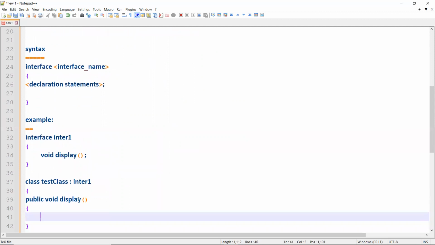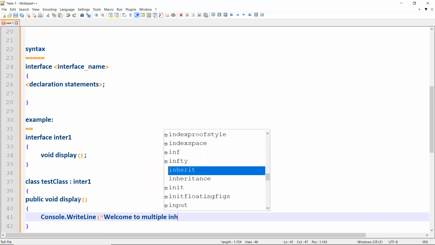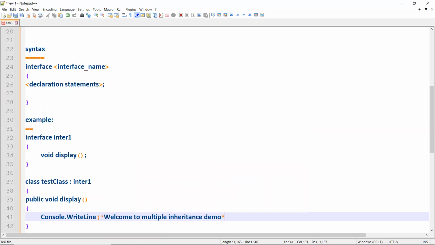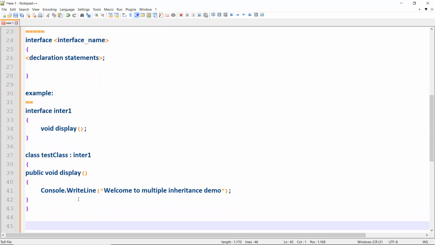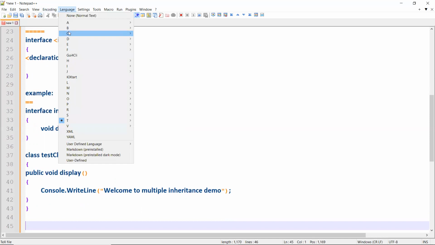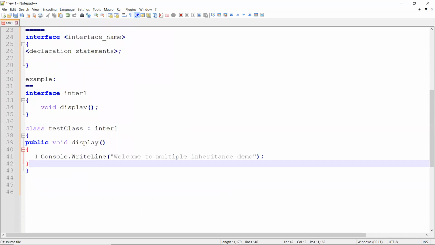Inside here, I'm going to write Console dot WriteLine of "Welcome to multiple inheritance demo." That's it. So now I just inherited from the interface, where I have a definition here. And going to my main class, let me convert into C sharp, and it is converting.